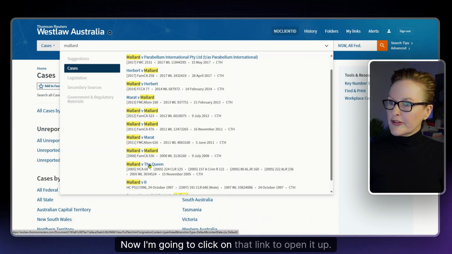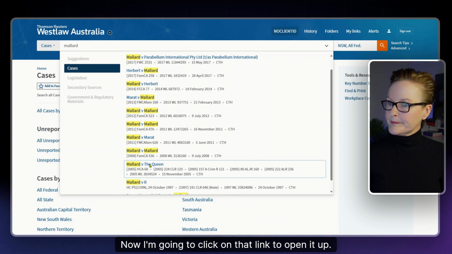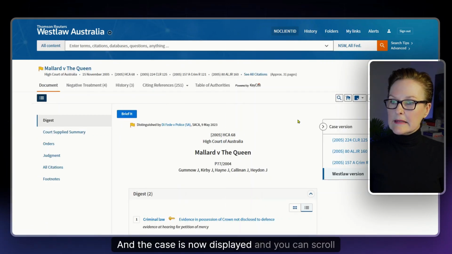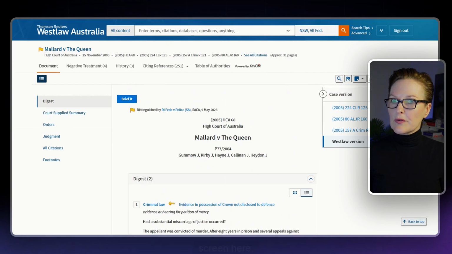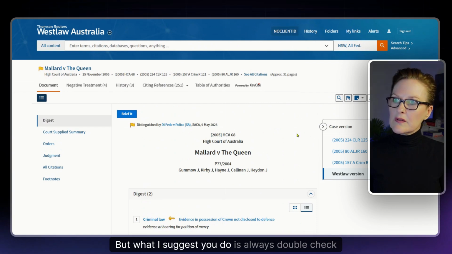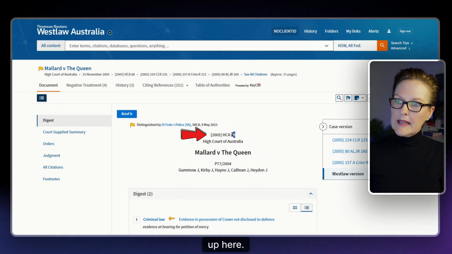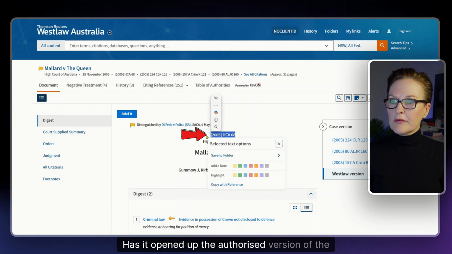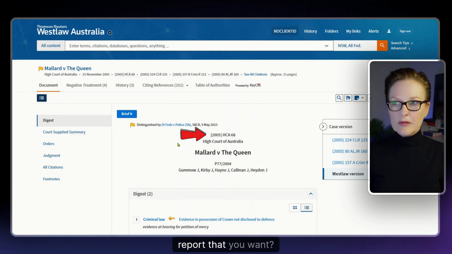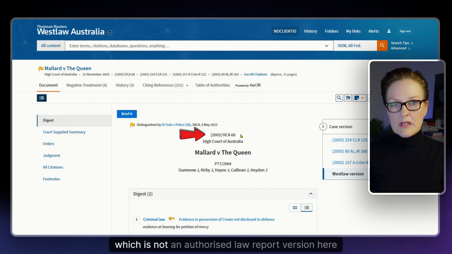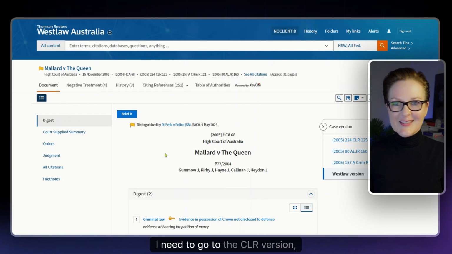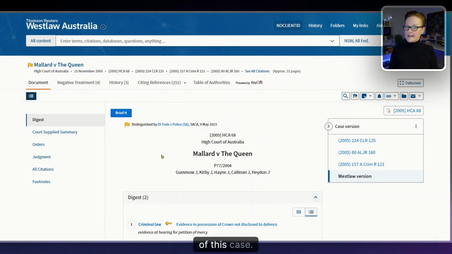Now I'm going to click on that link to open it up, and the case is now displayed. And you can scroll up and down to look at the case details on the screen here. But what I suggest you do is always double check up here, has it opened up the authorized version of the report that you want? So at the moment, I can see that this is a HCA report, which is not an authorized law report version here in Australia. I need to go to the CLR version of this case.